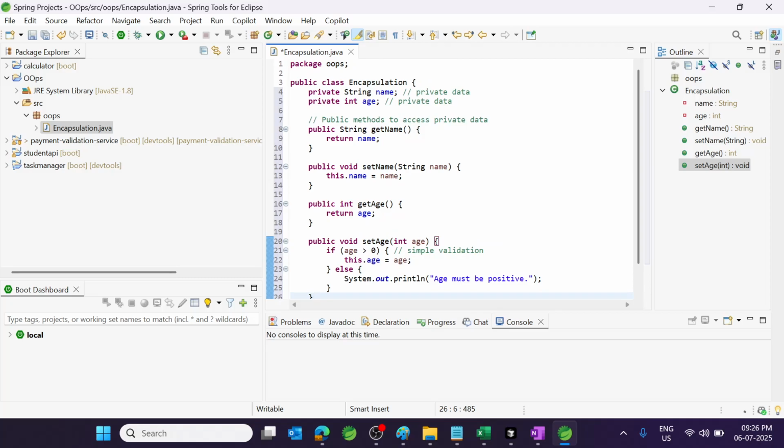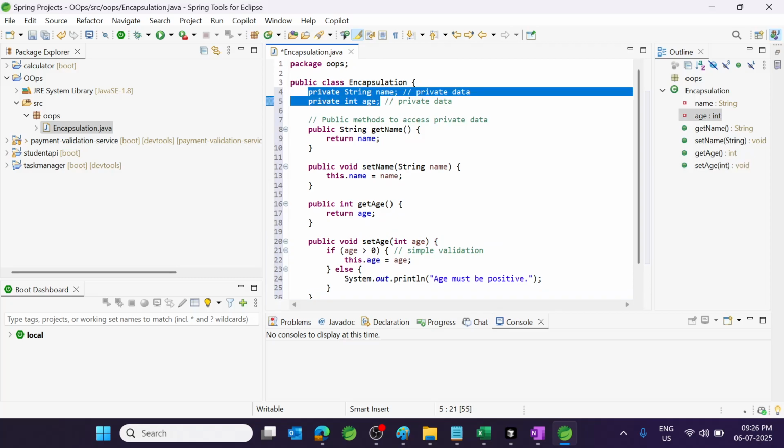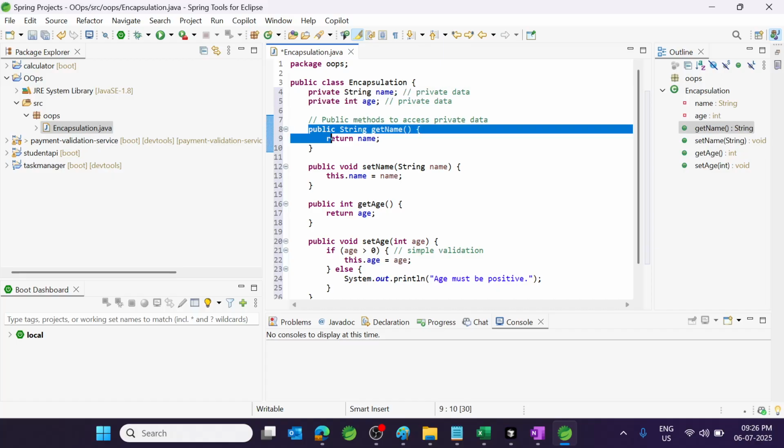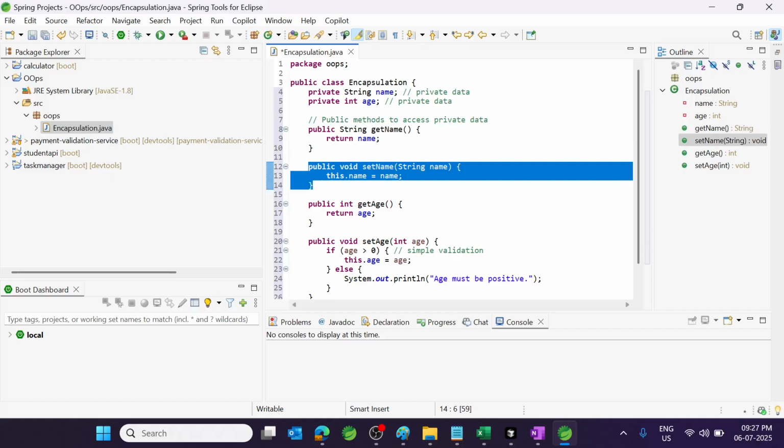I have created two private variables, name and age. In order to access private data, the methods are public. Public String getName, return name. This is for accessing the value. This is for updating the value. Public void setName(String name), this.name equals name.